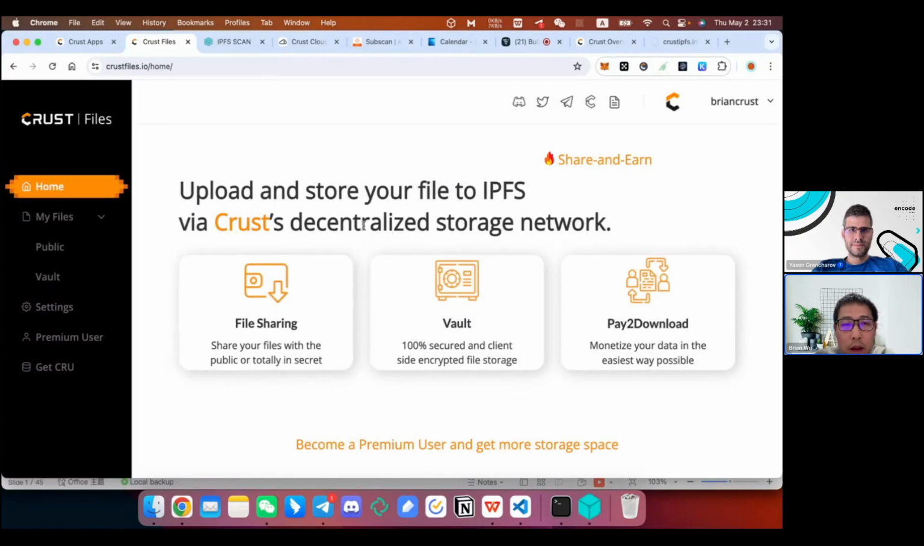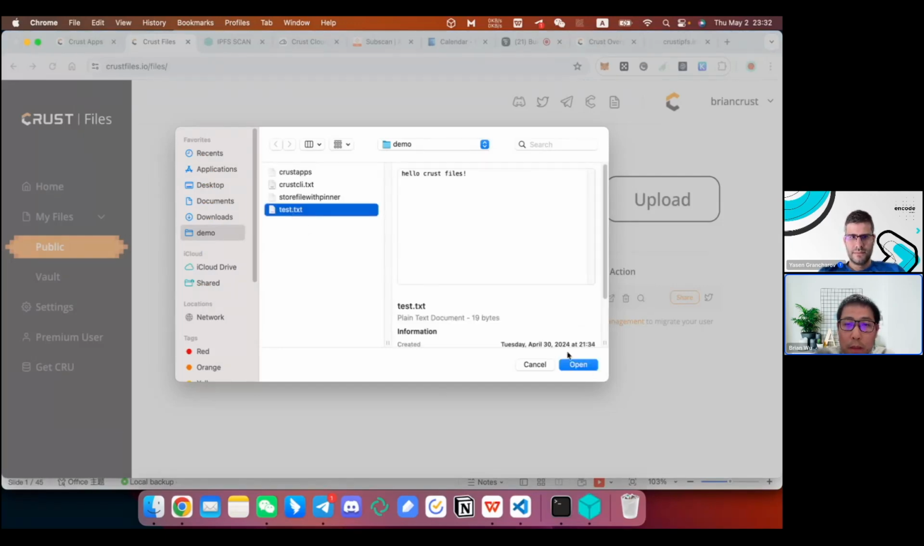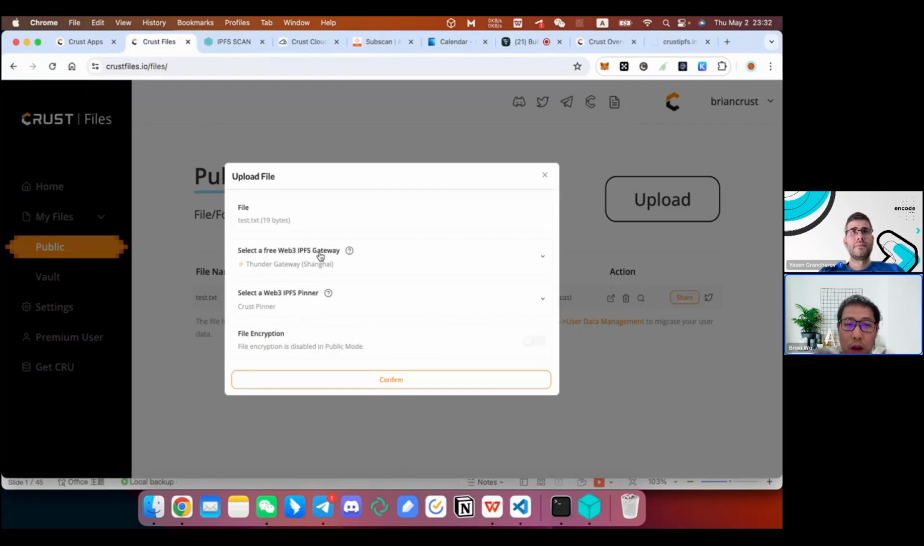Right, here it is. You can upload and store files through this good user interface. For the public mode here, you can upload files to this section, and all the files here are actually publicly accessible. For example, we upload a text.txt file. The content is "hello crust files". And you can pick an IPFS gateway.